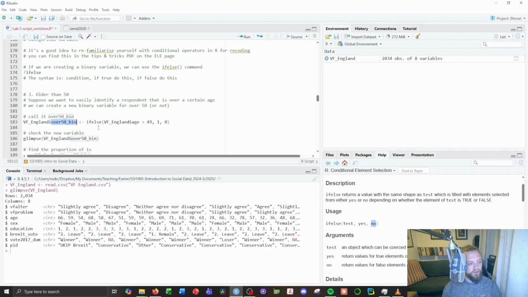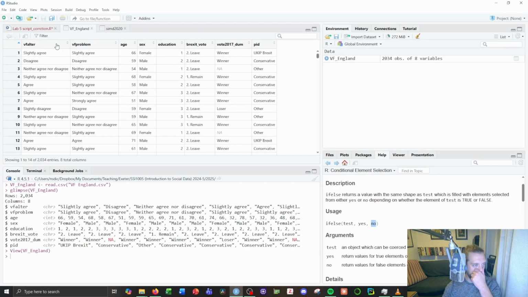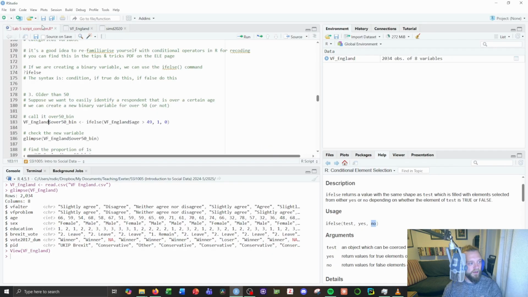Now, in this case, we also need to create a new variable. And if we use extract here with a variable that doesn't exist yet, so if I come over to this, you can see all we've got at the moment is vFalter, vProblem, age, sex, education, Brexit vote, vote 2017, and PID. Let's see what happens if I run this, though. So I'm running if-else, if age is over 49, 1, if it's not, 0, and here's our new variable.